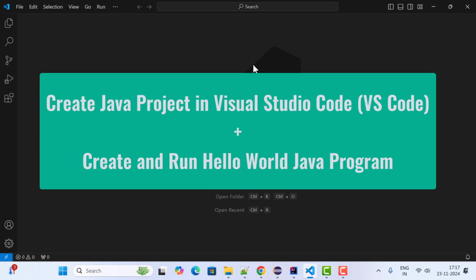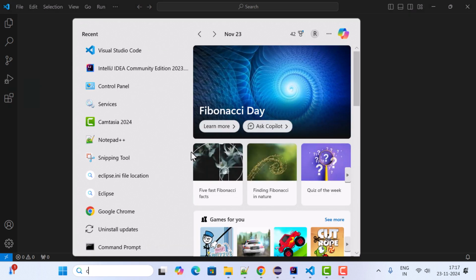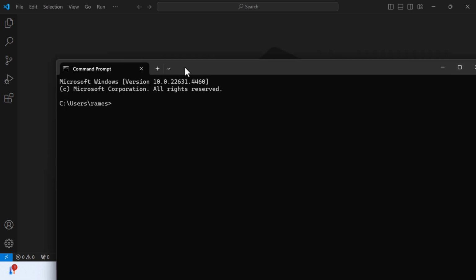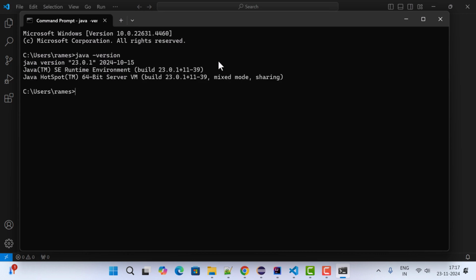Well, it's pretty simple. Before creating a Java project in VS Code, just make sure that you have installed Java JDK on your machine. To verify that, go to the search menu, type cmd, and open the command prompt. Here, type the command java -version to check the installed Java version.